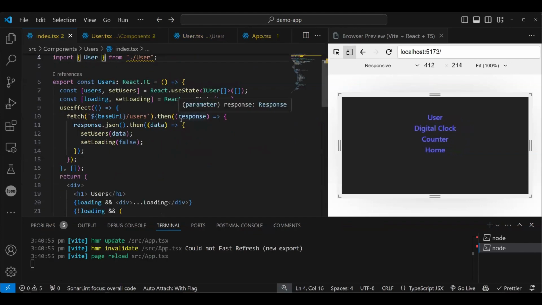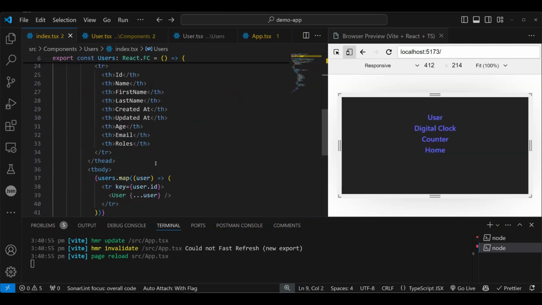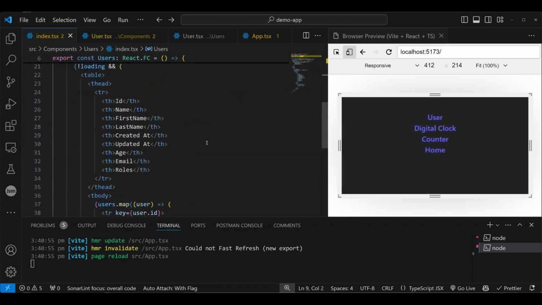So this component, normally inside the useEffect after mounting, calls the API endpoint, and we are setting the data, iterating the data, and binding it.